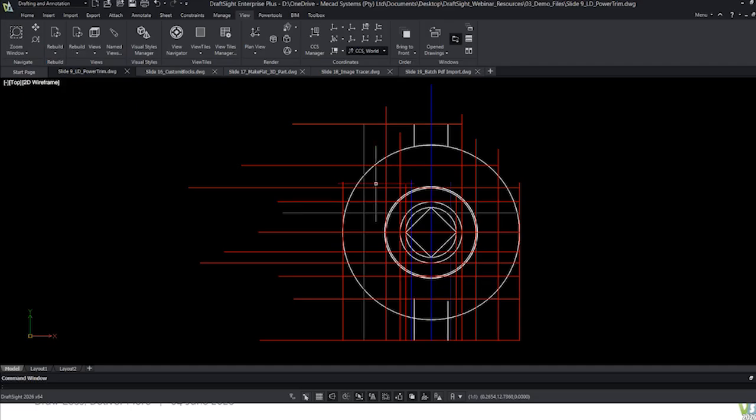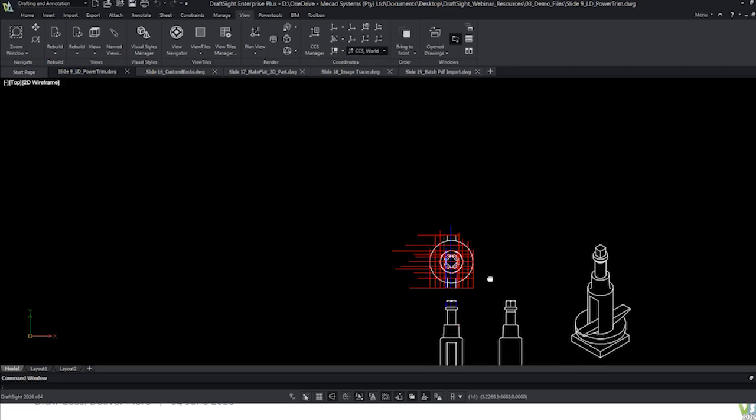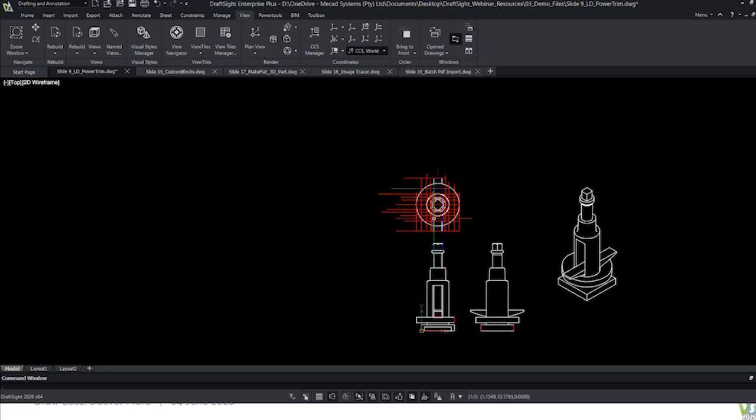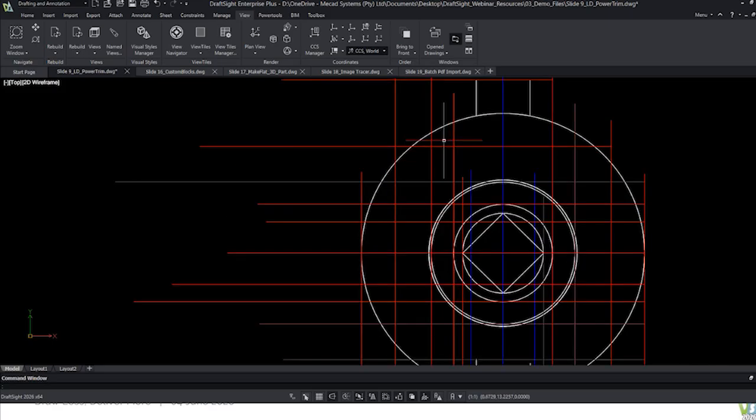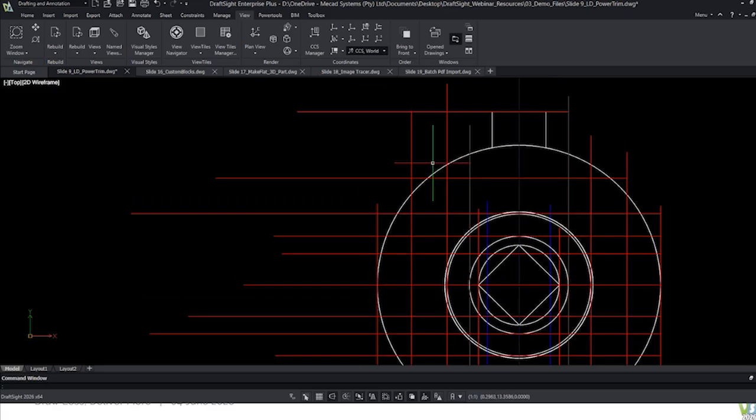Okay, so you'll see I have a model over here that I need to now trim. As I mentioned, a standard average designer, when I say average, I'm referring to a junior designer, their go-to would be trim.